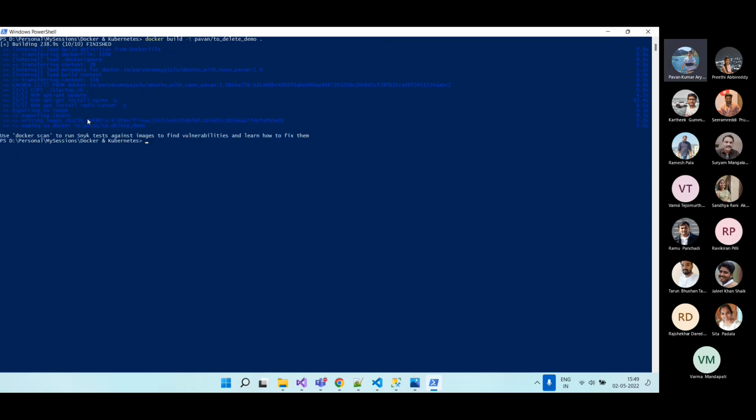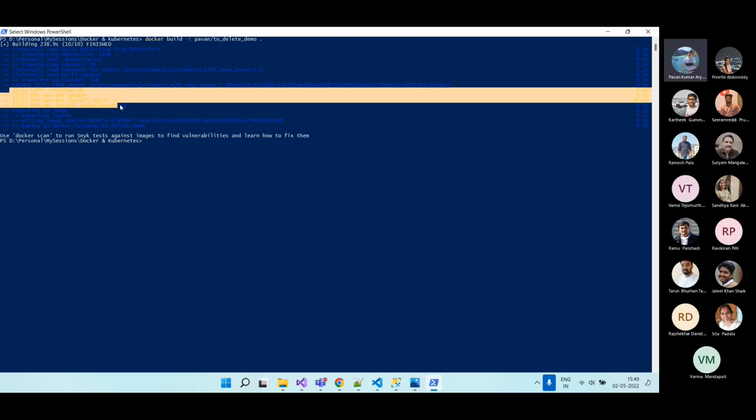Okay. So you can see the entire chain. Only the first step is cached. Apart from that, everything has actually changed.